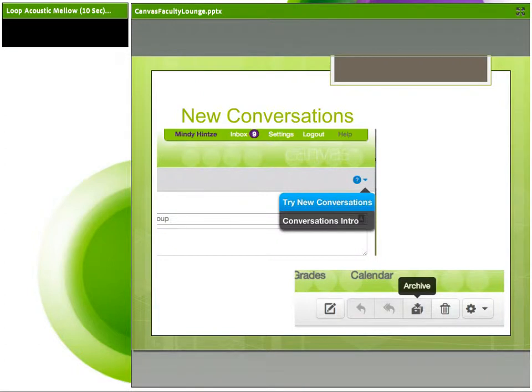So if you want to try out new conversations, you need to click on your inbox, and then you'll see the little question mark and a down arrow in the top right. Click on the down arrow, and one of the options will be try new conversations. Select that, and now you'll get a new little menu up above your conversations.